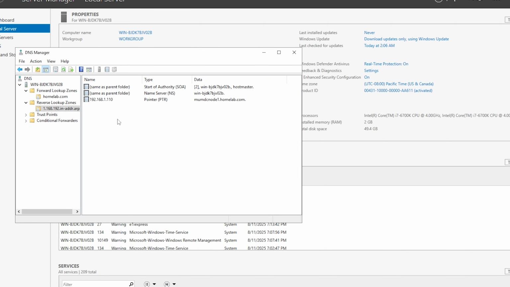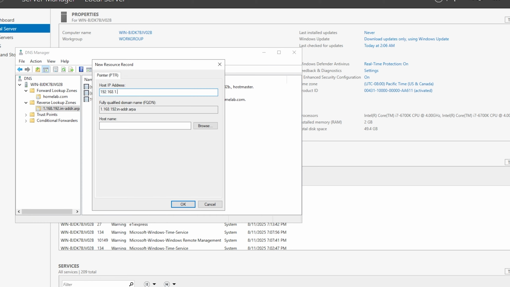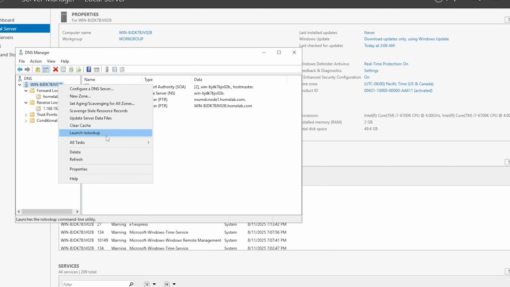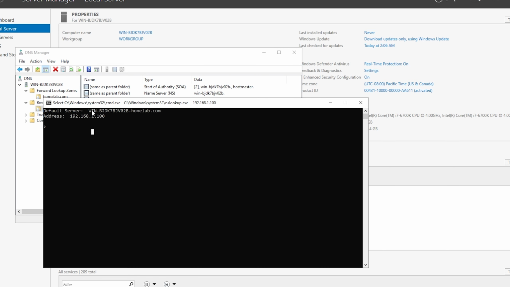So let's go ahead and add another record, another PTR record that will point to this DNS server that we have created. So the IP address would be 100, which we set the network adapter to. The host name would be current host name dot homelab.com. Hit OK, and let's go ahead and launch NSLookup and just check. So as you can see, our default server is now pointing to current DNS server that we have configured.